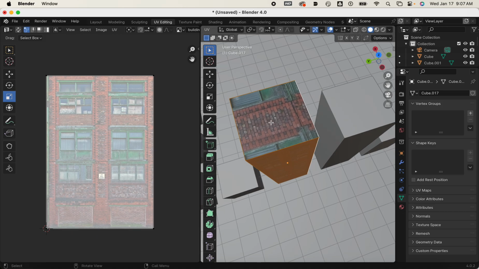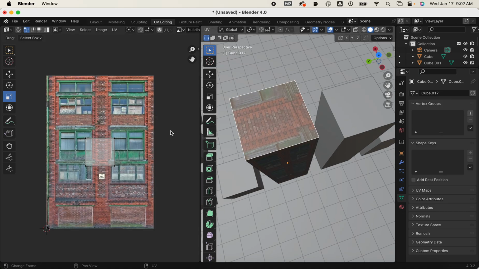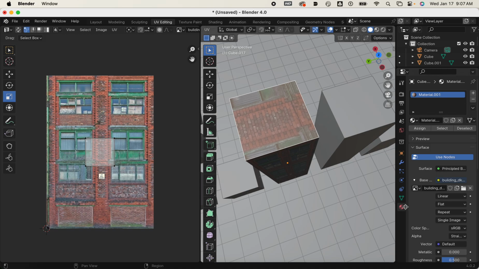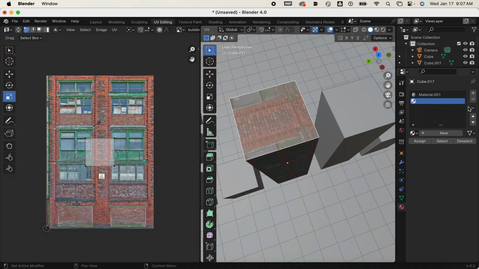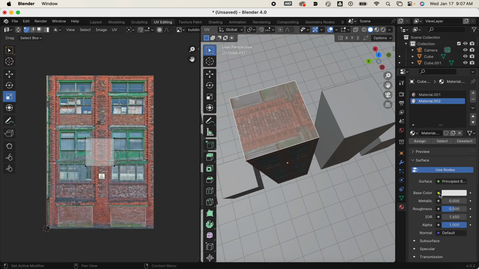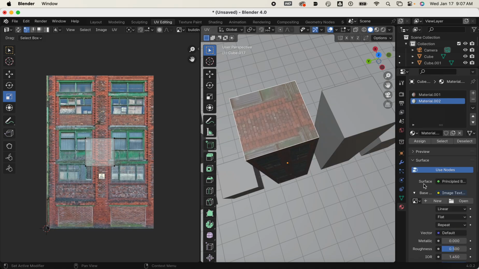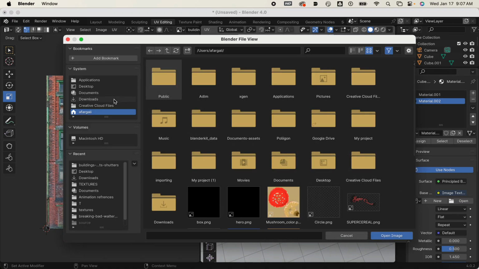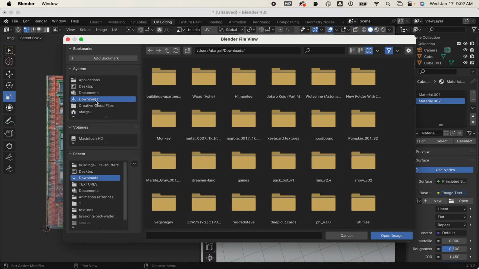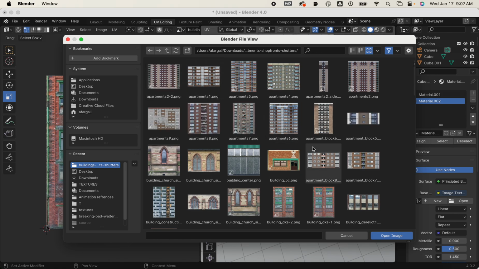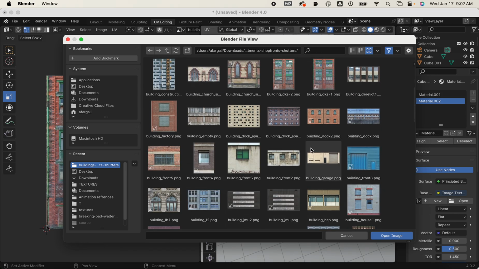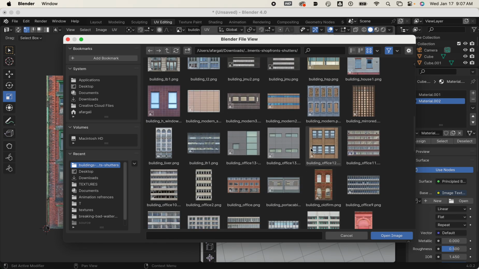We just would have to change the top. Maybe there's another image we could use. So we could make a new material just by hitting this plus. I can hit new, and we could do that same process. Image texture, and we could open. Okay, let's see. Is there any other one that could be a good roof?